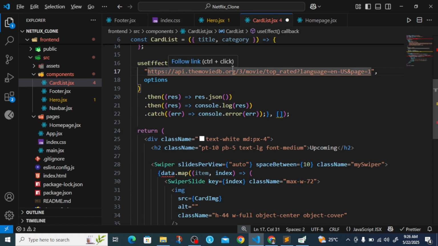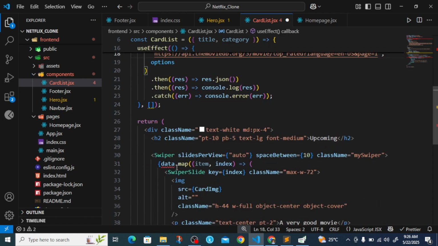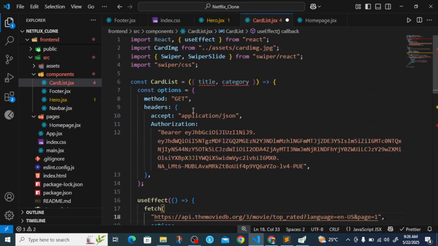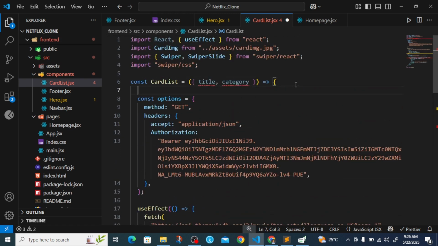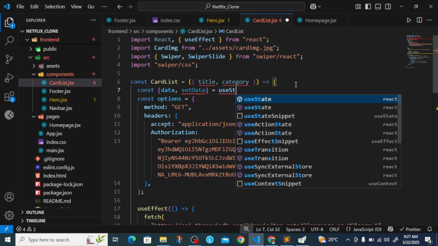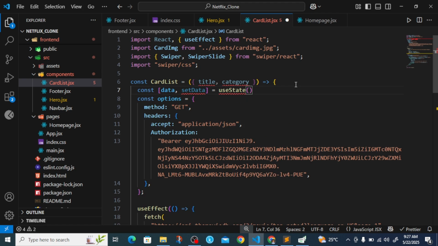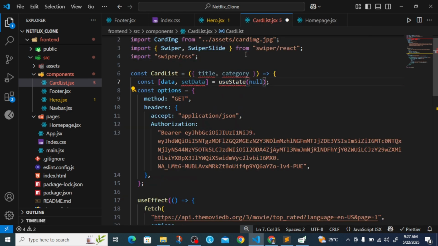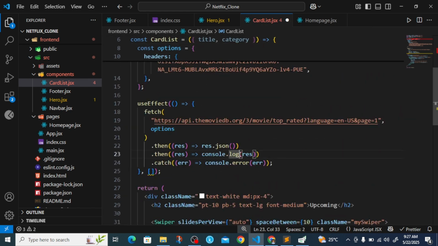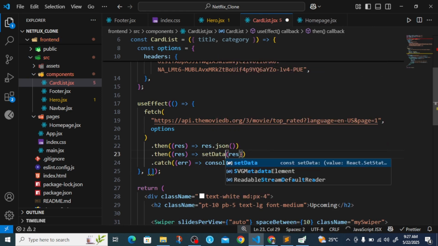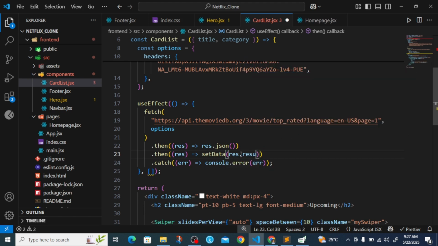And then the data, as you can see, we need a data here to map over, so we need to get a data state. So we'll just come here and say const data, setData, this will be equal to useState. We'll set it to null at first as well. Make sure you import this from React, and then you come here and remove this console.log and say setData to be res.result. We want the result, not any other details. We're focused on the result.